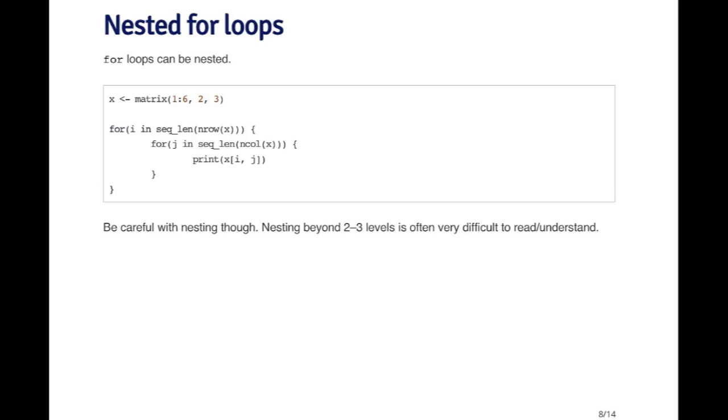So the idea is that seq_len takes an integer, which in this case happens to be the number of rows in x, and then it creates an integer sequence out of that. This particular matrix has 2 rows, and so it's going to create the sequence 1 to 2. Similarly, the nested loop with the j index is using the number of columns to create a sequence. So this matrix has 3 columns, and so the seq_len function is going to create an integer sequence 1 through 3. So this doubly nested for loop is basically printing out all the elements of the matrix.